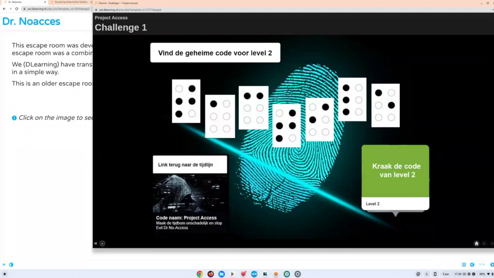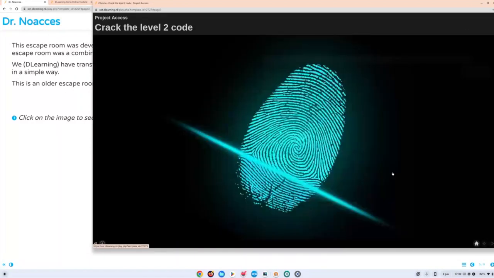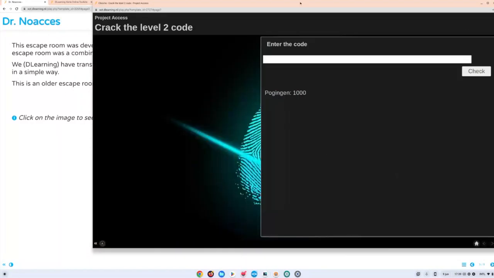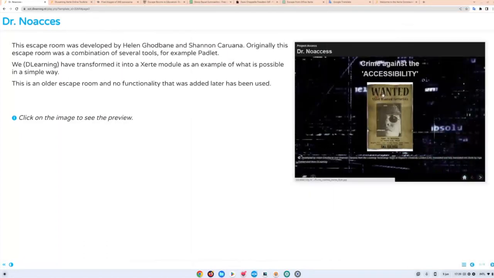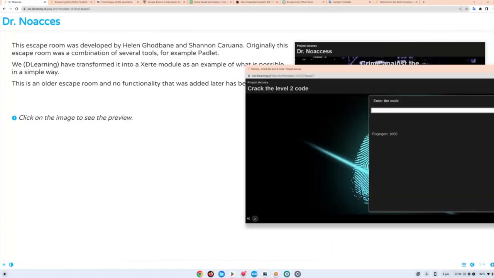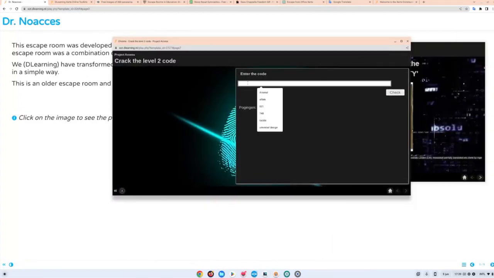When I solve this puzzle, I can go to crack the code, or I can go back to my timeline to see if I missed some information. In this case, I've cracked the code, so I'm going into here. I'm going a bit away. Well, you can see, I will change the passwords later.